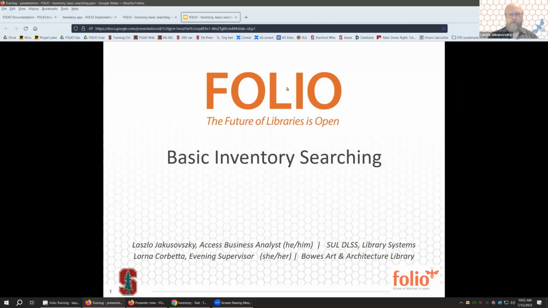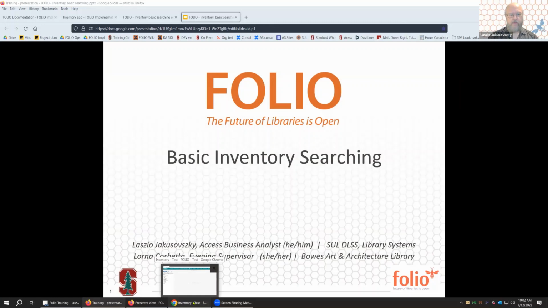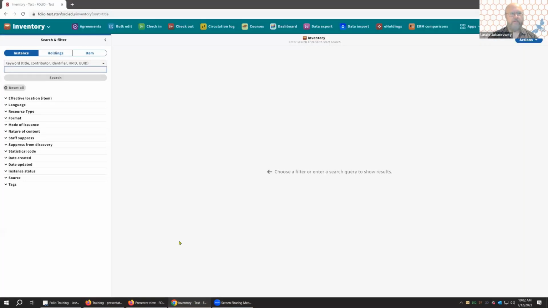If you could, I would go ahead and log into Folio if you have access at this point. I already have it up on my screen, but you're going to want to navigate to folio-test.stanford.edu, and I'll throw that in the chat. And if you don't have access yet, that's all right. We'll be setting up access for folks who don't have it yet. Everybody should, but if you don't, check with your manager and we'll make sure you do.